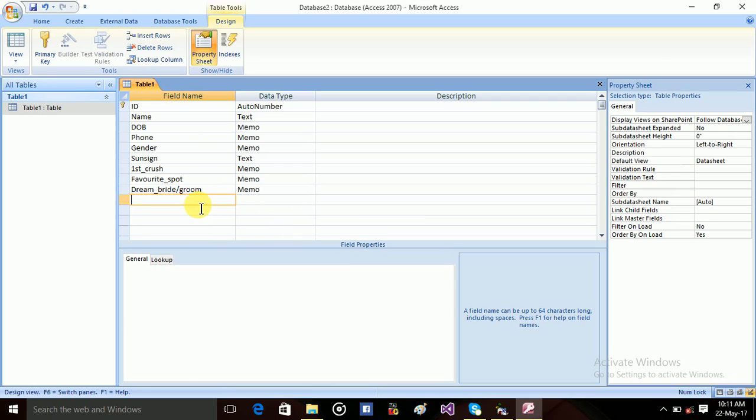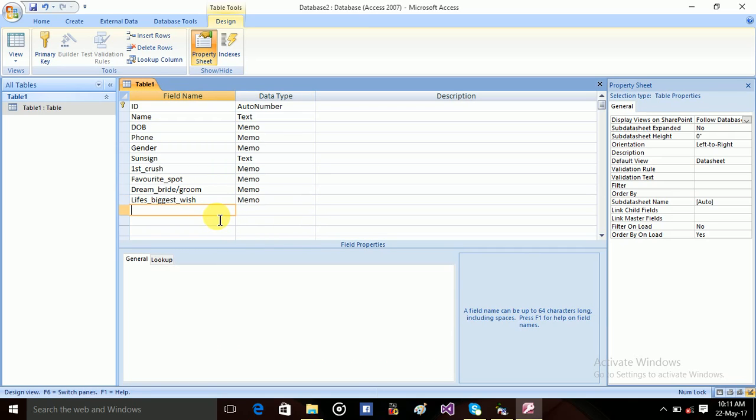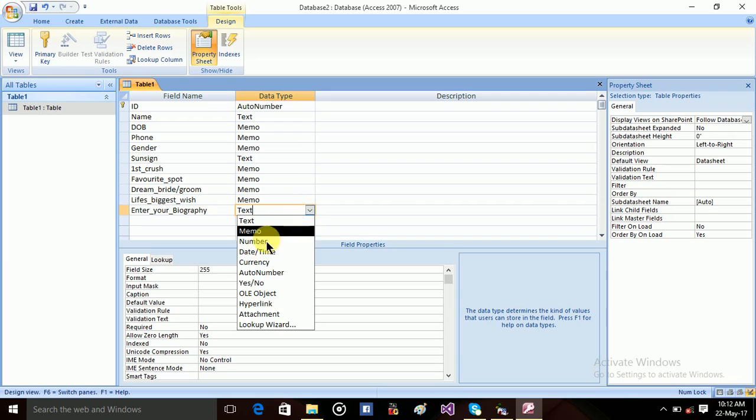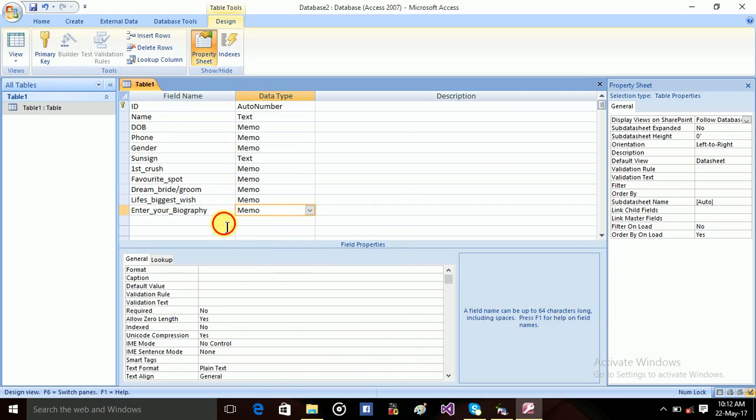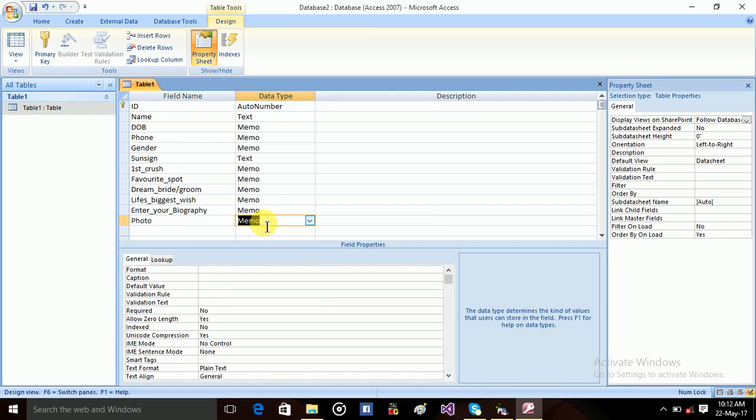Next is life's biggest wish. Also provide memo. Second last is enter your biography. It can contain numbers or characters, so better give memo. And last is photo. The user will have to select their photo from the file browser directory. For that purpose, provide it as memo. This particular field will contain the address of that photo resource. So memo can do that job perfectly.